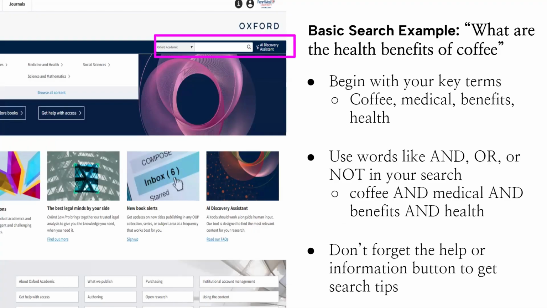Moving on, I then added those Boolean operators, if you will, or the words and, or, not into my search. So I put coffee and medical and benefits and health for my initial search. And then just a reminder, everyone, don't forget that help button or information section that we just went to get search tips if you need them. And again, you can use that for most databases.